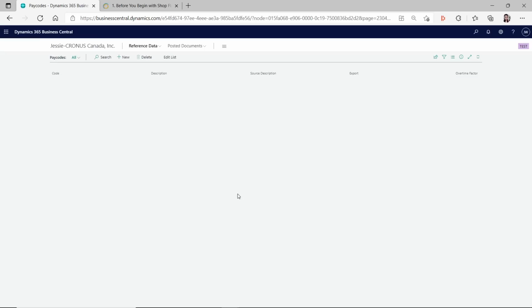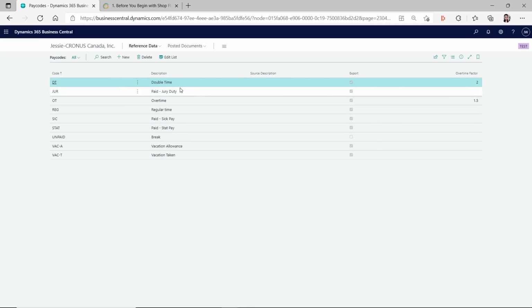For the pay codes, you can set up what is a regular pay. You can see there's a regular time, and you can set up the double time if the workers are working overtime. Like if they work on a statutory holiday or on the weekends, then they get paid double. Then you can set that up. Then you can see there are the overtime factors here.